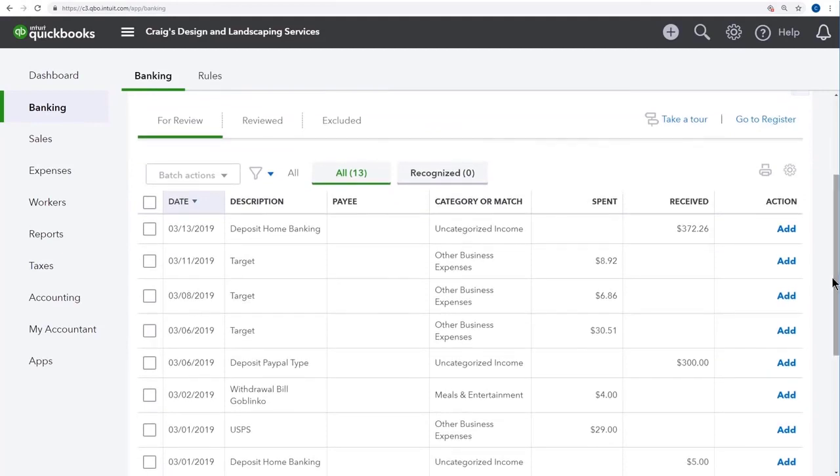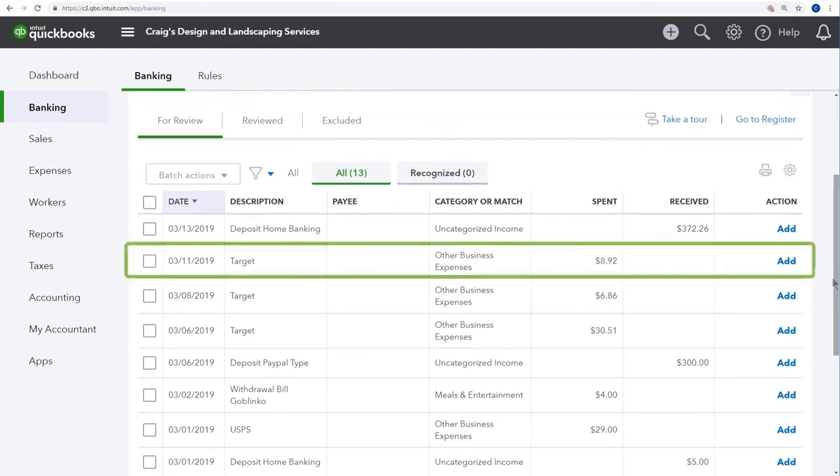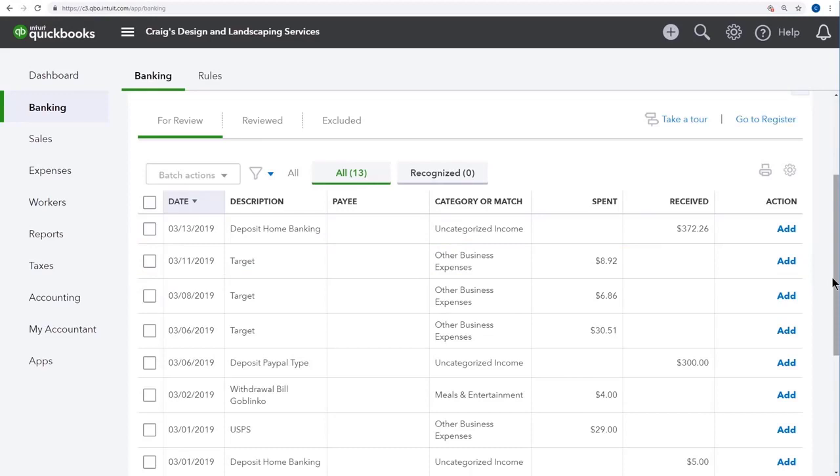QuickBooks shows you a list of downloaded transactions here. Each one of these lines represents a different instance in which you spent or deposited money into your bank or credit card account. When a transaction is first downloaded, it goes into full review. This is a kind of waiting room for transactions because while they're in full review, they don't count towards any of your account balances and you won't see them on reports or financial statements. Your job in this window is to enter more details about each transaction and then add them so that they affect your reports and financial statements.